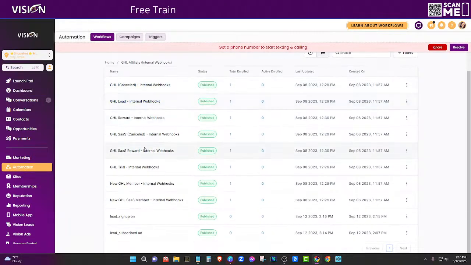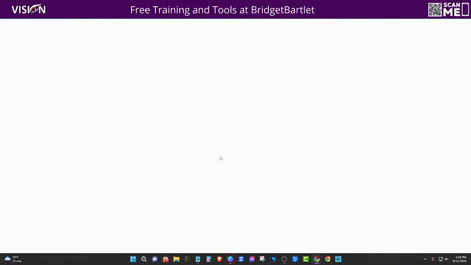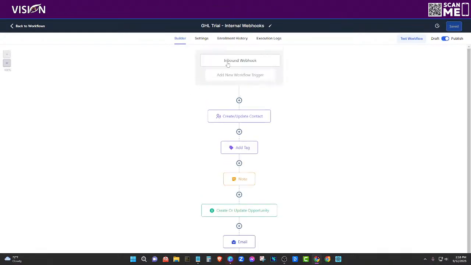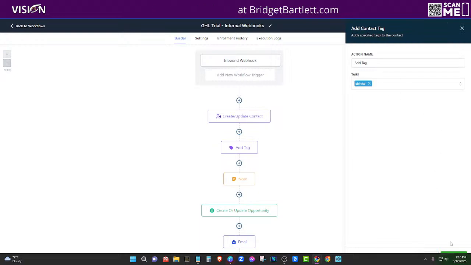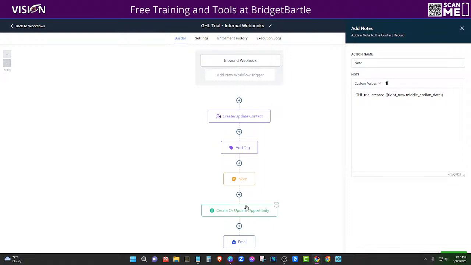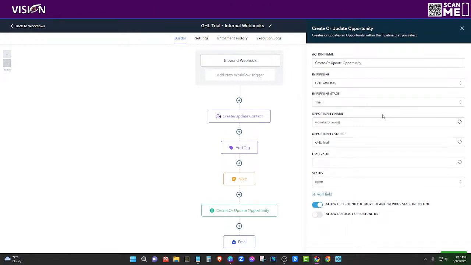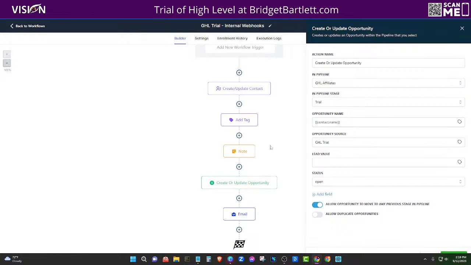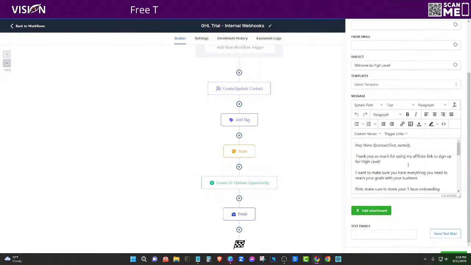If we go back here, for example, you'll see this GHL trial. Of course, we have this incoming webhook, right? We're creating a contact. We're adding the trial lead. I like to create notes as well to say this trial was created, and then I'll use custom values here for the medium, date, and time. Also, I'm going to add an opportunity here for the trial so that I have an actual opportunity card that shows up there. And also, I am sending an email.